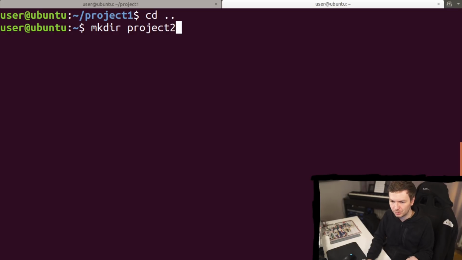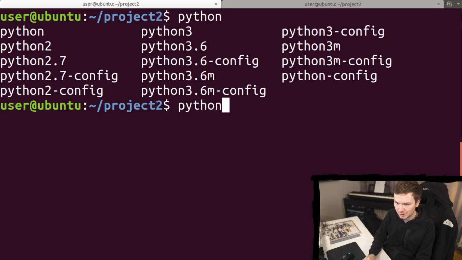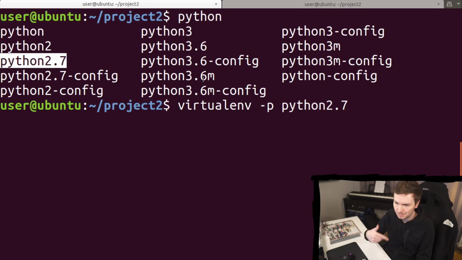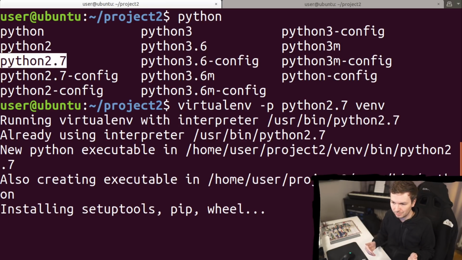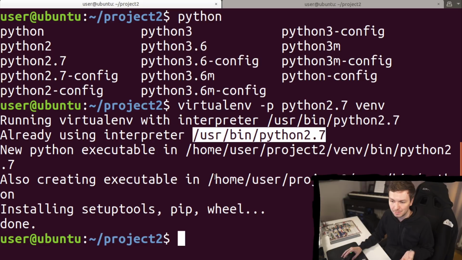Let's create the second project to show you something else. So let me create a different Python environment. If you check out which versions I have installed with Python tab tab, I see, for example, here I have Python 2.7 installed. You can use -p and specify whatever Python runtime you want, and then create the virtual environment. And now it sets everything up to use that Python interpreter. It's now using Python 2.7.